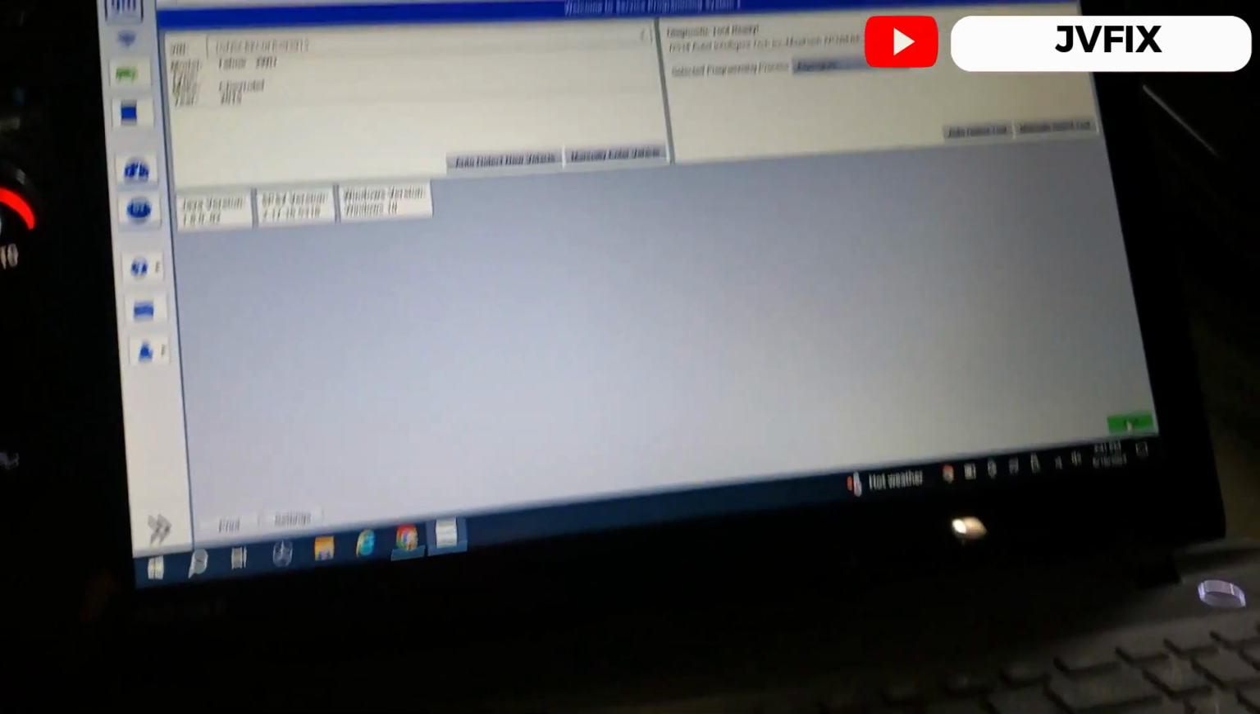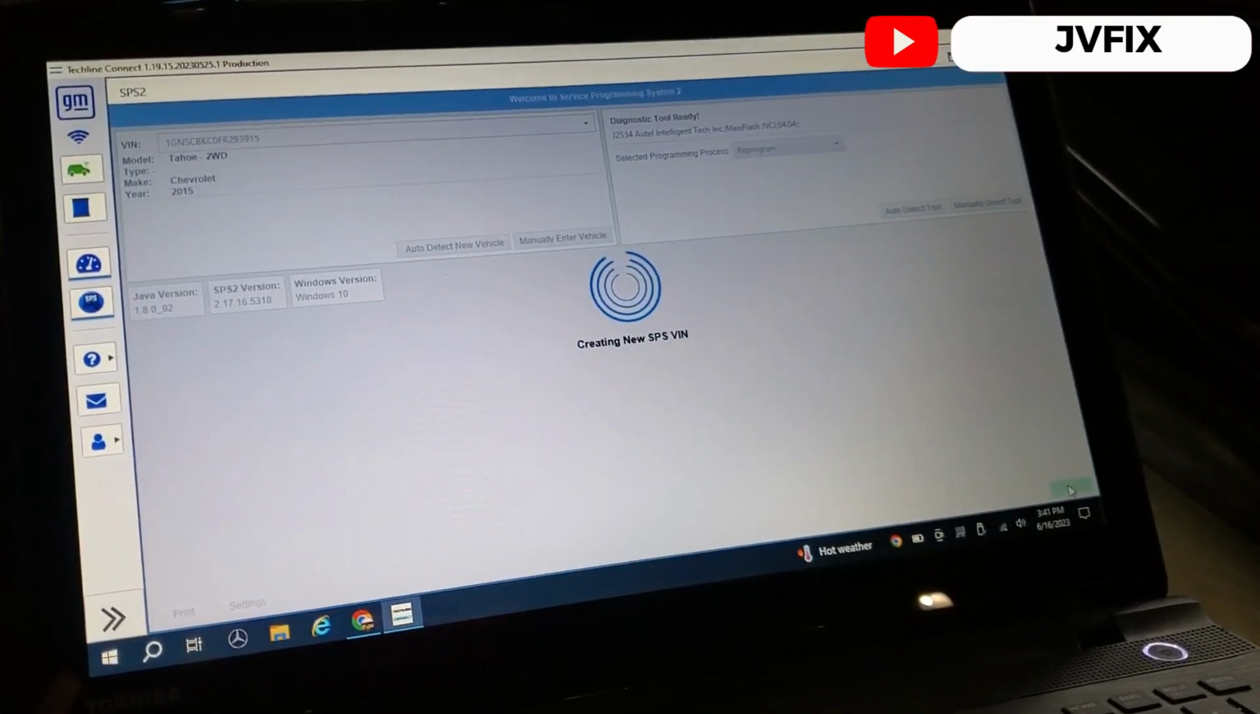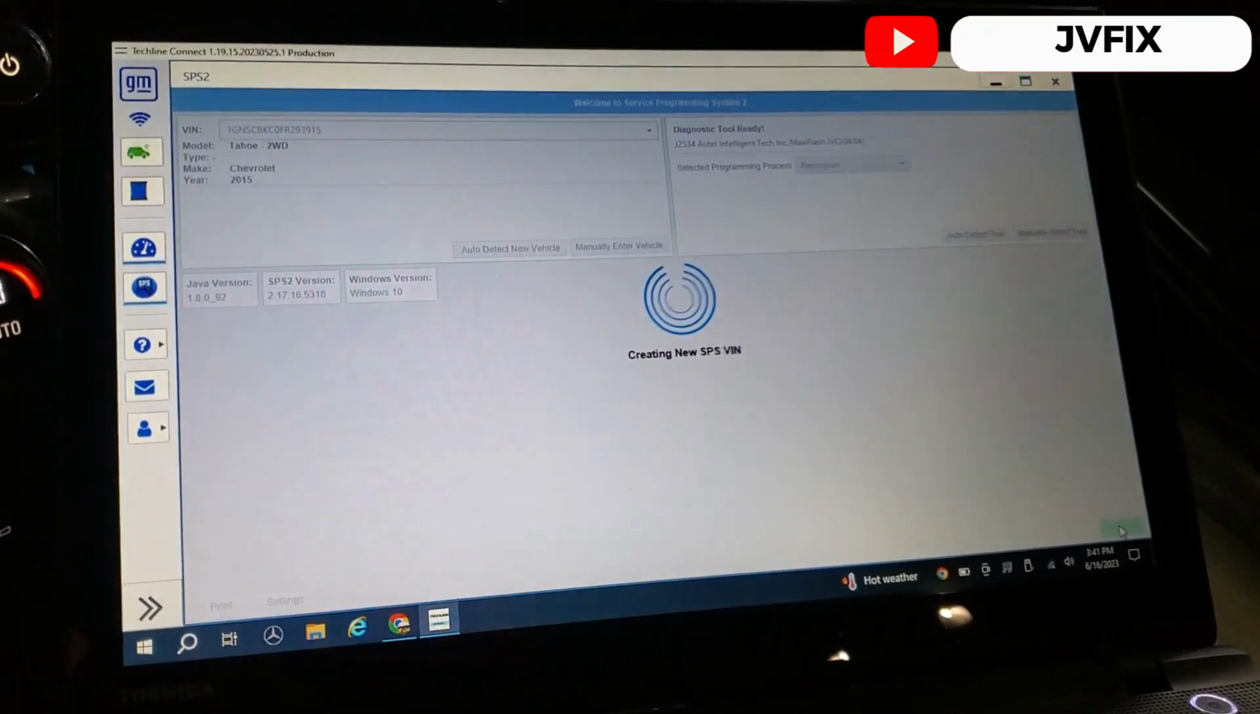So we're going to reprogram. We hit next, and we want to select the transmission module.